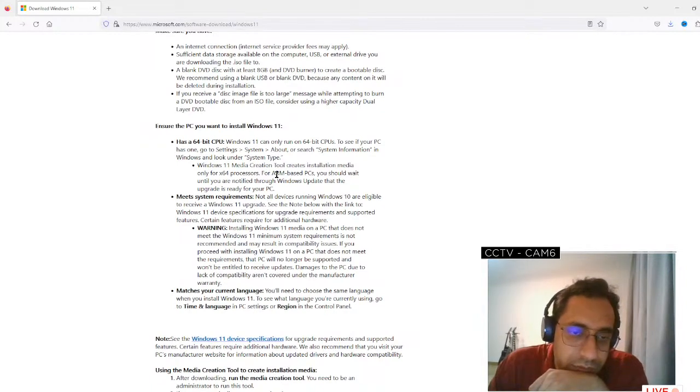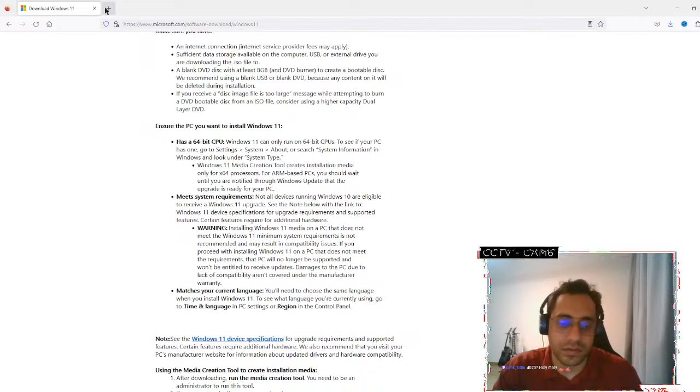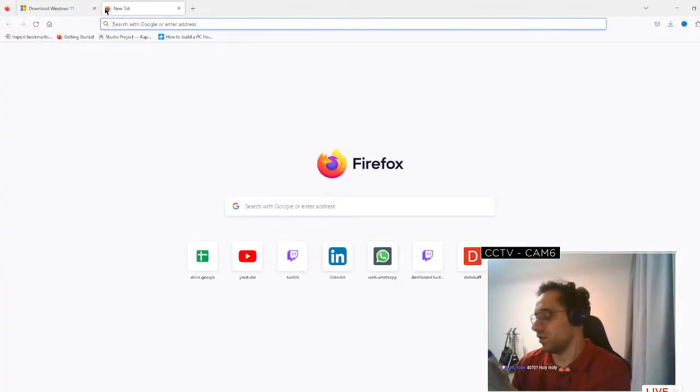Create instructions for ARM-based PCs. You should wait until you have been notified by Windows Update that the upgrade is ready for your PC. Okay. Right, so I have some information here.